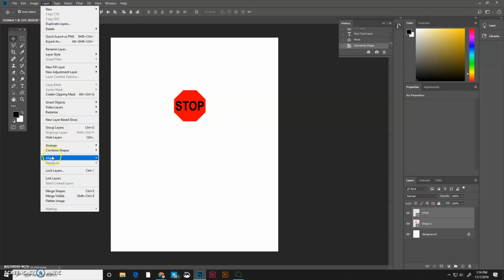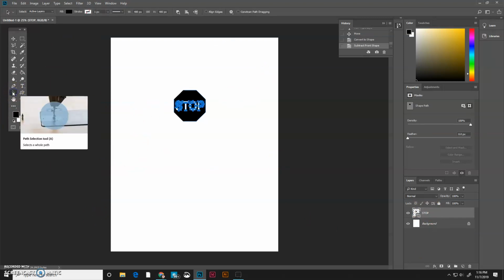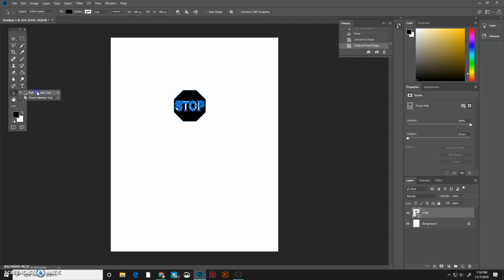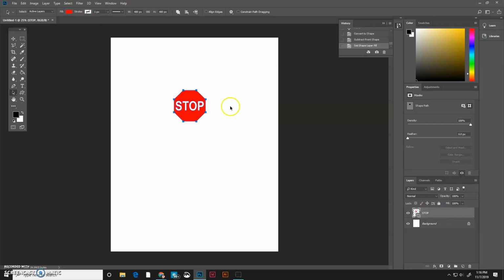Now we can go to layer, combine shapes. So what we want to do is subtract the front shape. So we're going to subtract stop from the stop sign. Boom. Okay. So now we can use our tool right here. This is called the path selection tool. Okay. And we can click on the stop sign and we can change that fill back to red. Right. Oops. Undo. Undo. Undo. Okay, let's go back. There we go. Now I can move my stop sign around.